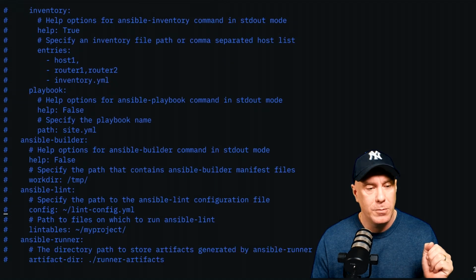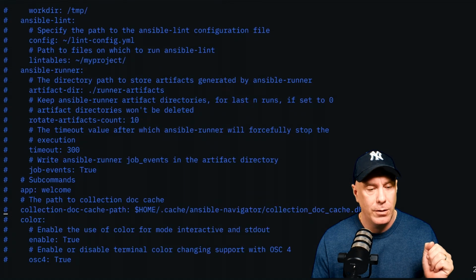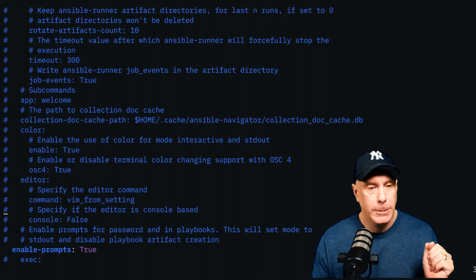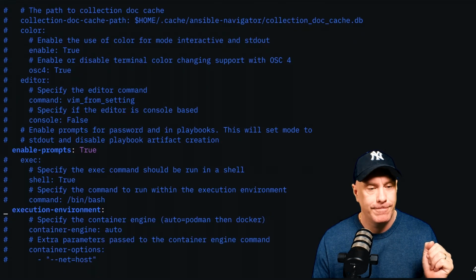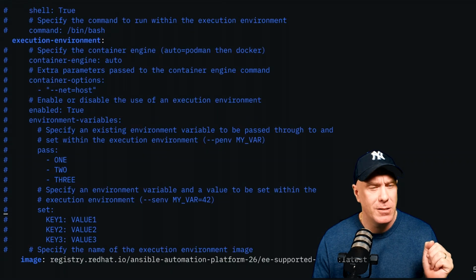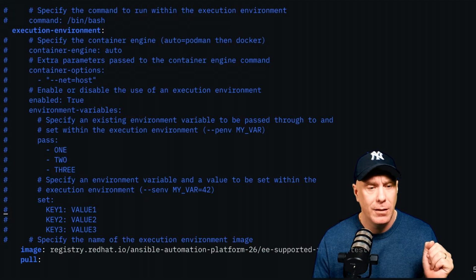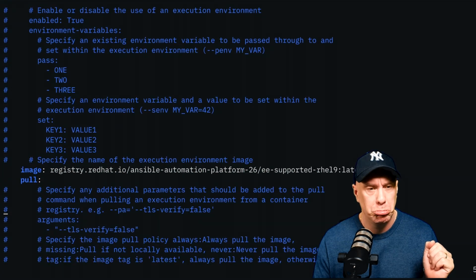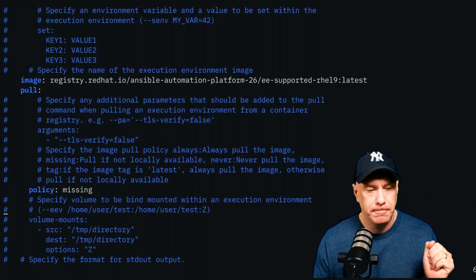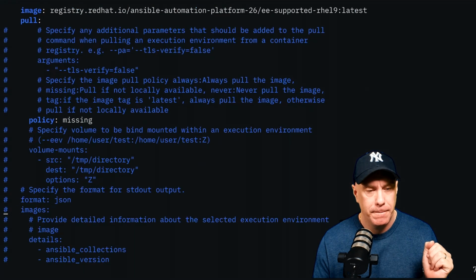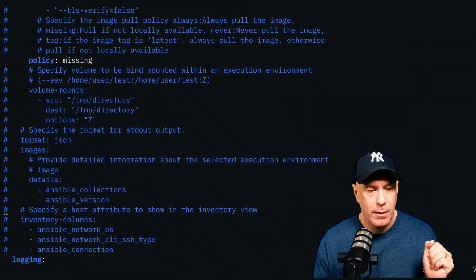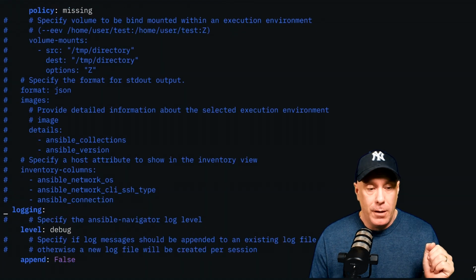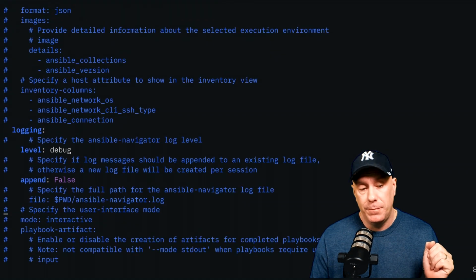Inventory, playbook, Ansible lint, runner, prompts, execution environment. See if there's anything else that springs to mind. Missing. No, I am going to say no.